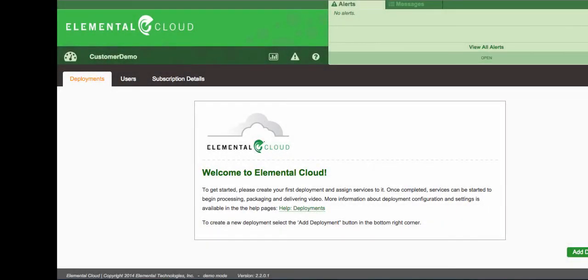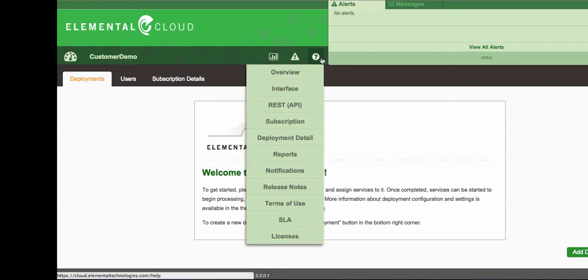In this quick start video, we're going to demonstrate how to set up a deployment and configure your services in our user interface. At any time you're in the Elemental Cloud Platform, you can mouse over our Help menu, which is the question mark at the top of the screen. This will access many helpful documents and information regarding our cloud platform.